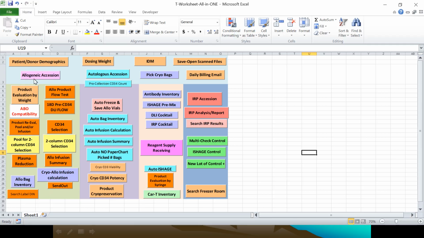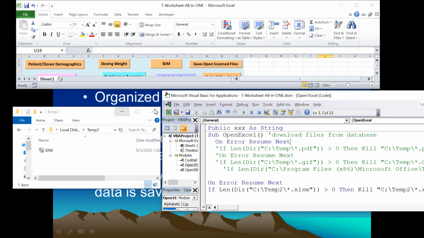For this first column, these are all allogenic related works. And the second one is autologous related works. And the others are about flow cytometry testing, antibody record replies, and also flow cytometry testing report data, all the flow cytometry controls, also freezer inventory. Each button will open a new file.